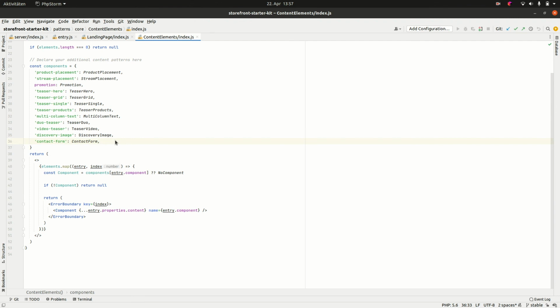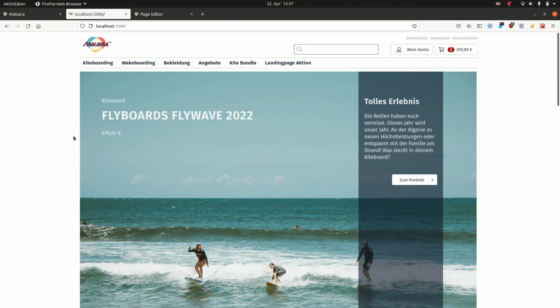As a recap, I showed you how we get the data from Makaira, which we maintain in the page editor, into the storefront, and how we map the object to convert the individual content elements that are maintained in the page editor into the corresponding React components.